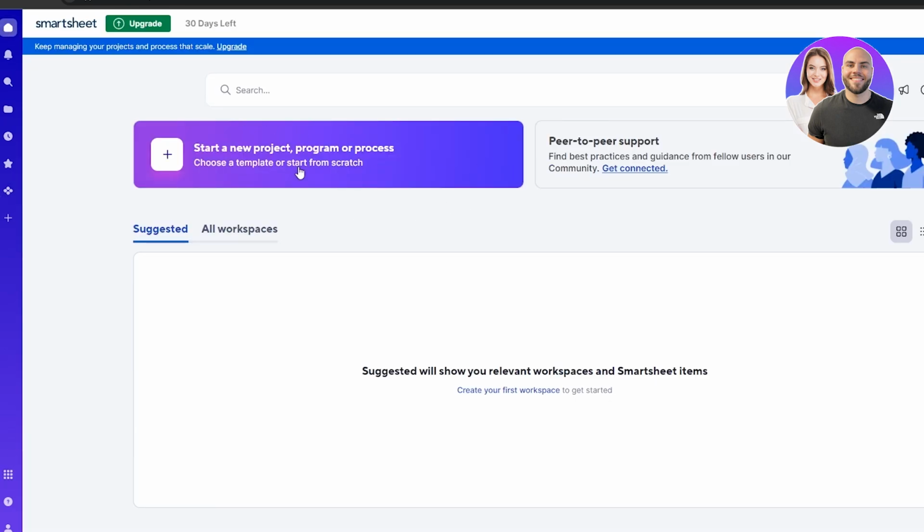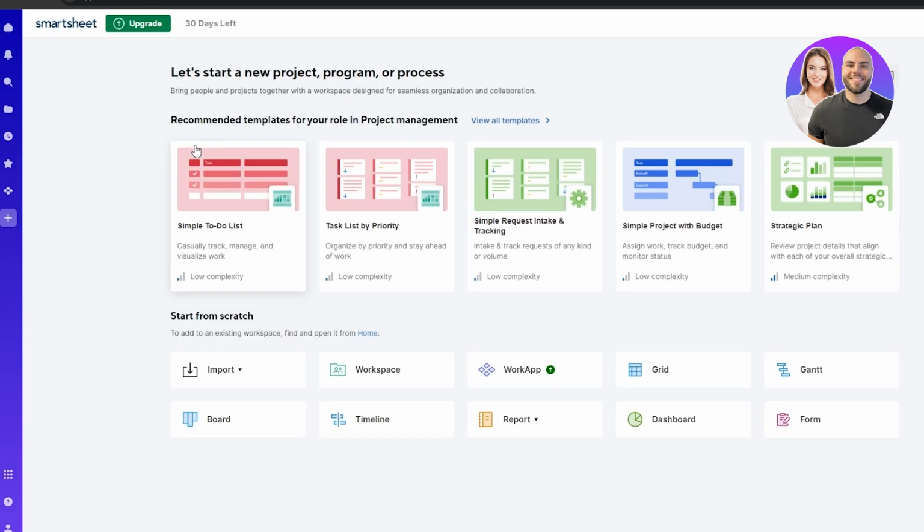And here we're going to click on start a new project, program, or process. So right here, we can do that. Or if we click on all workspaces, we can find all of the different templates over here. So first things first, come back over here. And here we can select the recommended templates that are available to us for now. Now, first things first, what we want to do is create a new workspace, right?